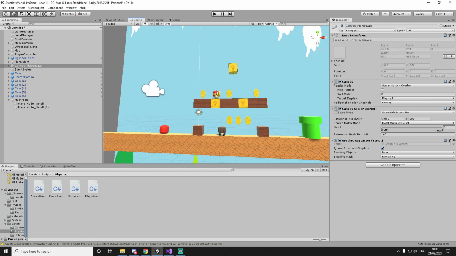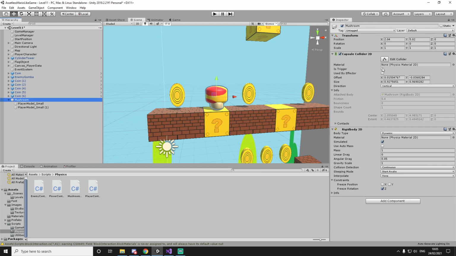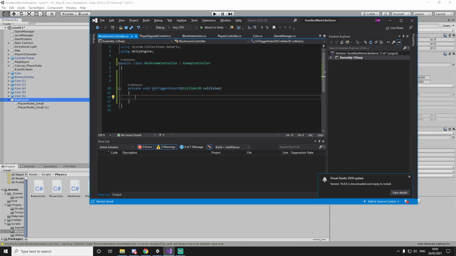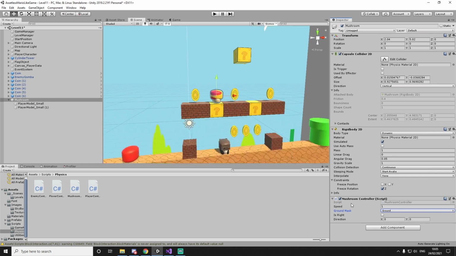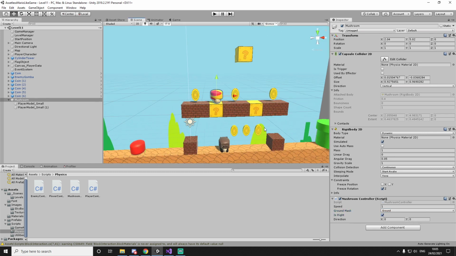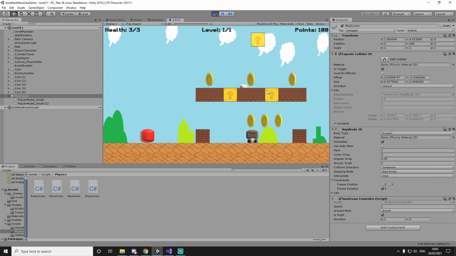I'm actually unsure about it now. What happens if, let's just add a mushroom controller to this for now. Ground is ground. Gonna start, and is it going right? Let's just leave it here and add a trigger to it and see what's gonna happen. Does it fall flat through the world? Is my question. Yes, it does.